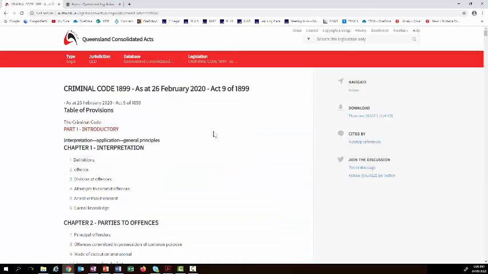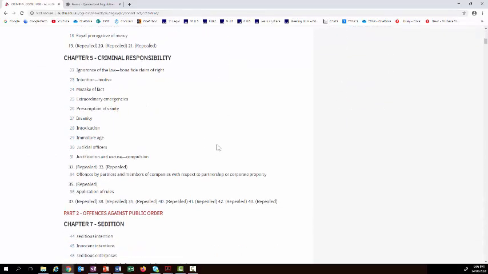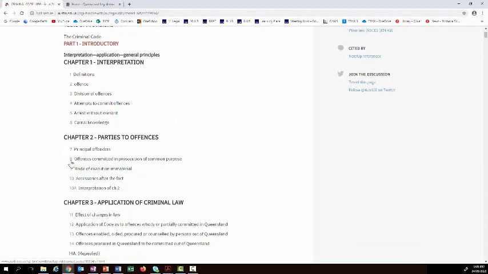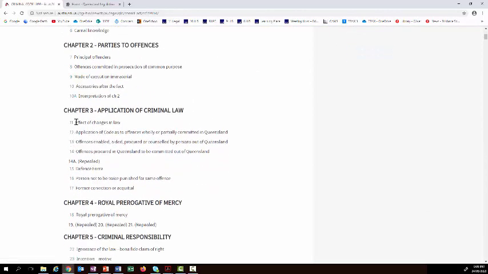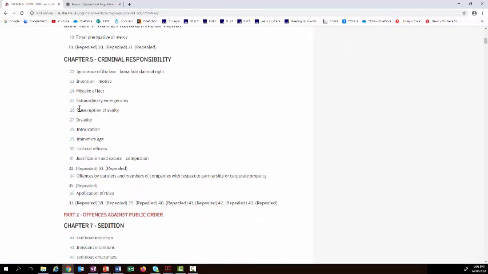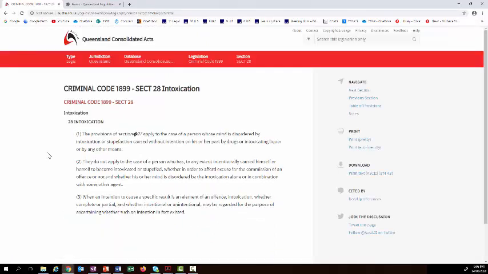It's a fairly handy layout for researching, because you can quickly find the section that you're looking for and go straight to it. So if I want to talk about intoxication, I can click on that and it's going to take me right to the relevant section.